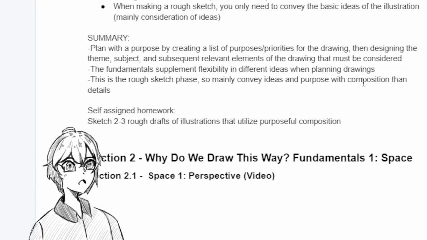And this is the rough sketch phase, so mainly convey ideas and purpose with composition, then details. You know, get the feeling of the drawing first, then you can refine it later, which he mentions we will be going over pretty soon in these next upcoming lectures.